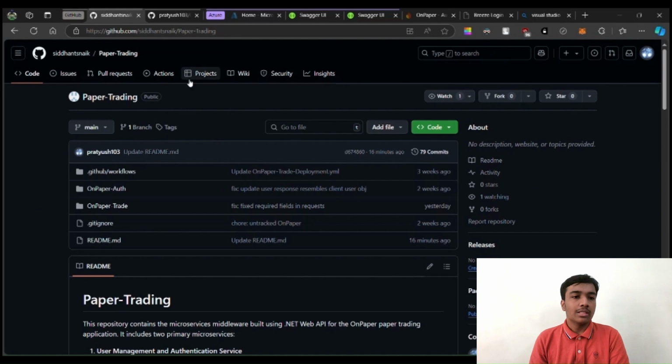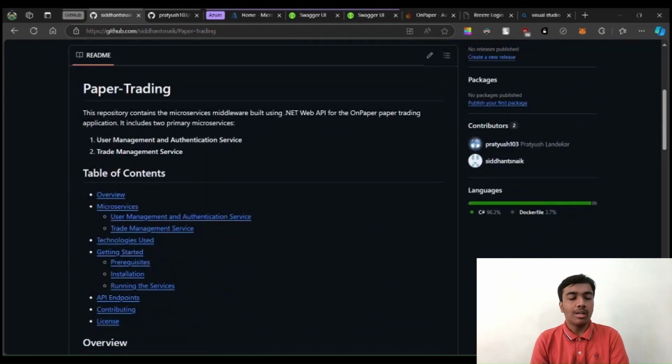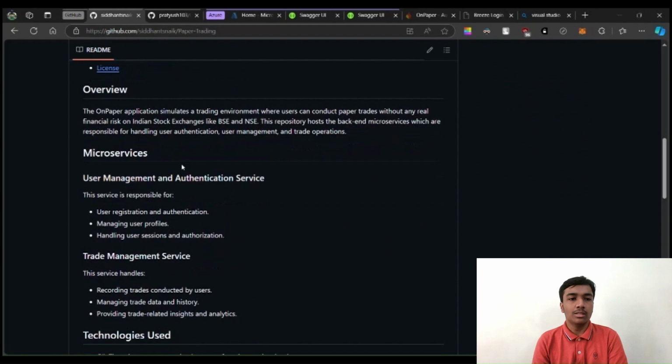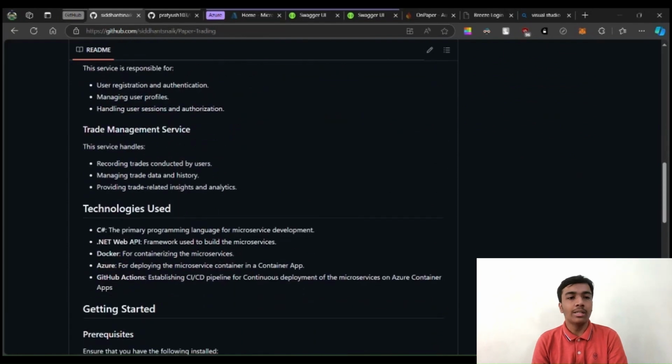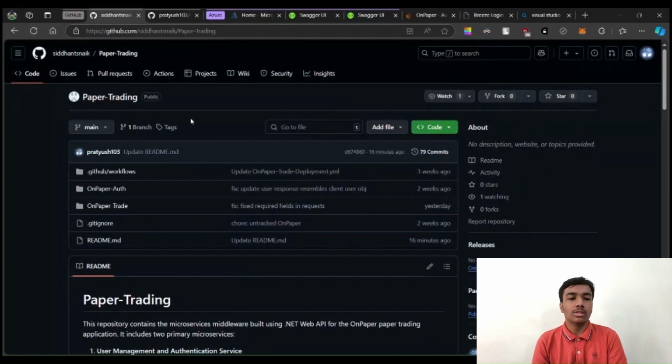Now I'll be continuing with the explanation for our backend architecture. This is a repository for paper trading. This is our middleware, basically our web API for microservices for our user management and the trade management services. We have made this using .NET Web API, which we have packaged into a Docker container and deployed onto Azure via CI/CD pipeline.